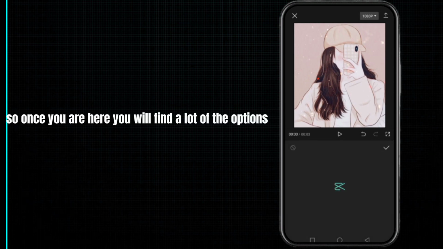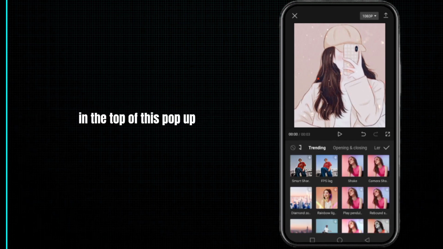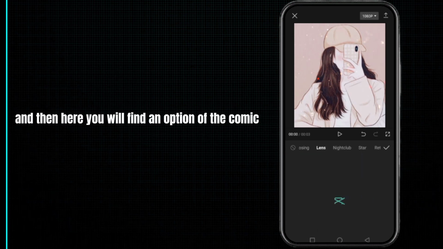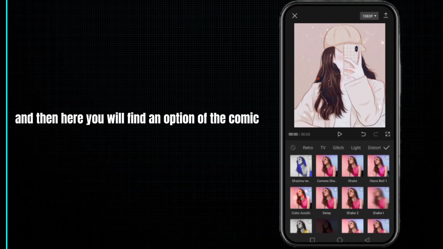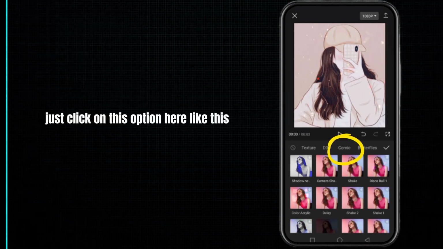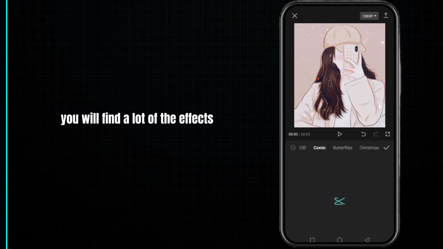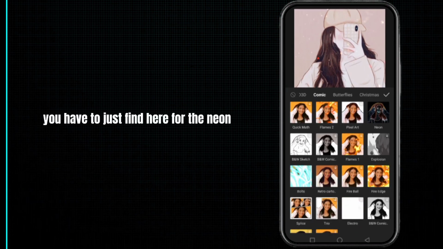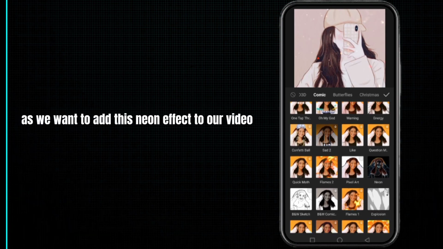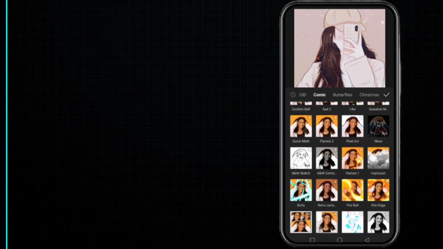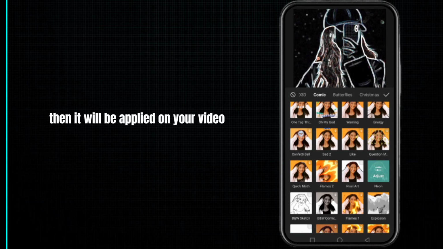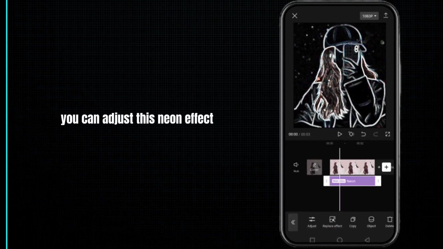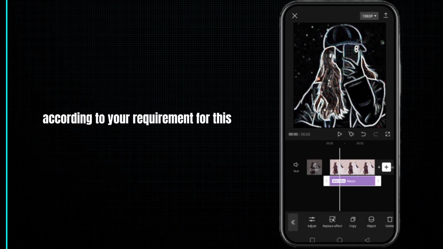Once you are here, you will find a lot of options at the top of this pop-up. You have to just scroll all the way to the right side, and then here you will find an option of comic. Just click on this option here like this. Once you click on it, you will find a lot of effects that are related to the comic. You have to just find the neon here, as we want to add this neon effect to our video. Just click on it, then it will be applied on your video, and then click on done.